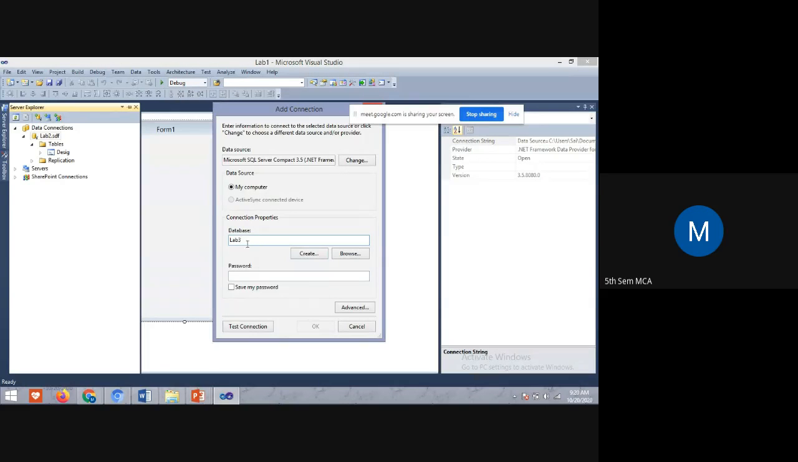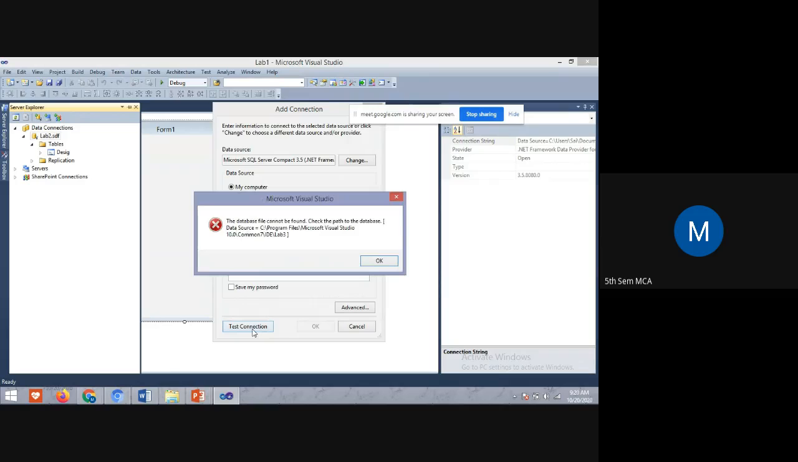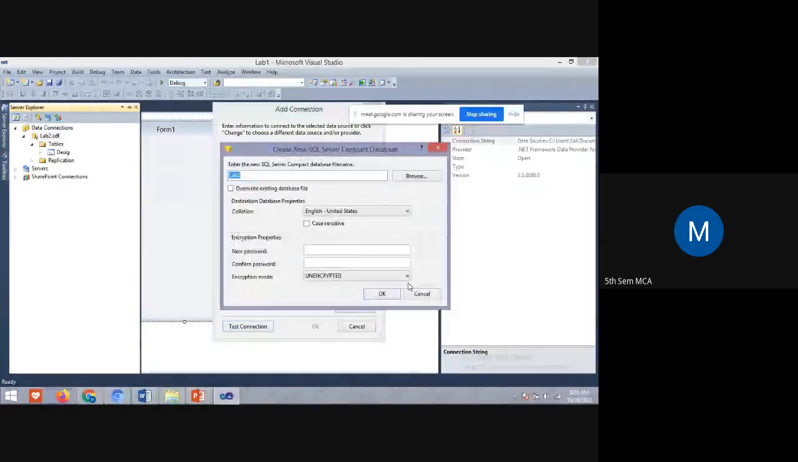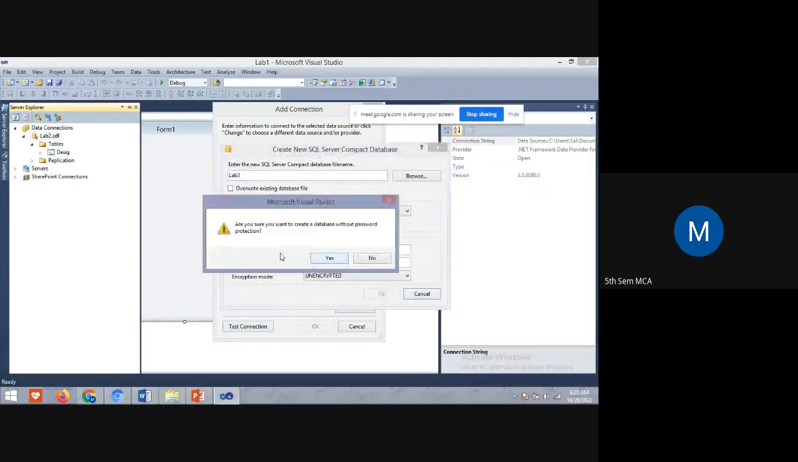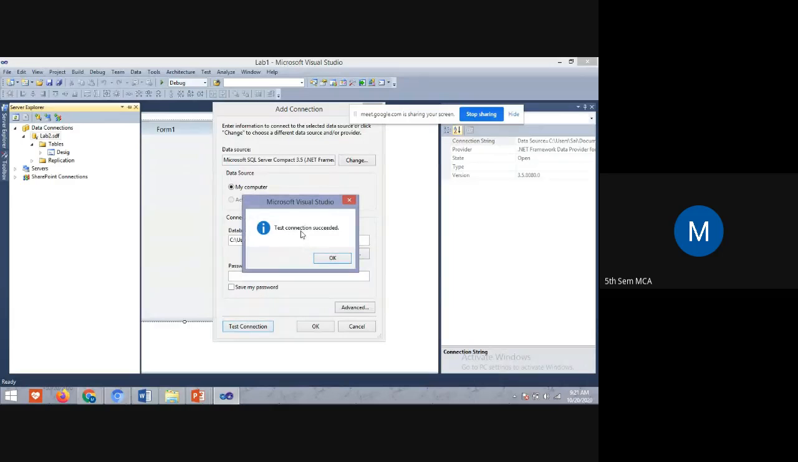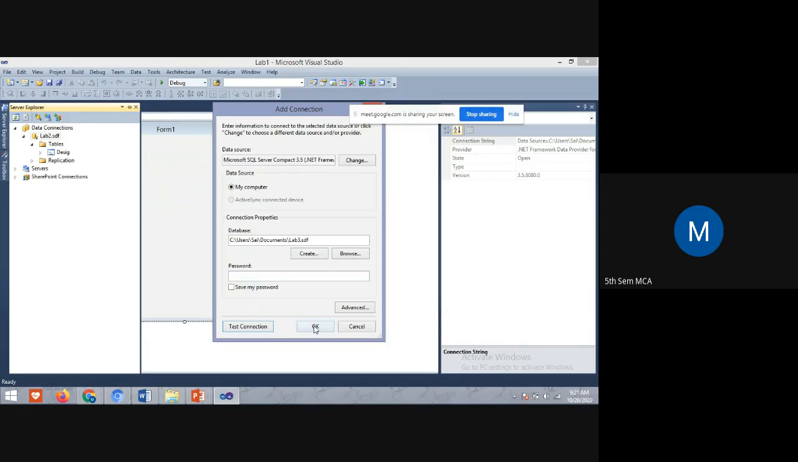Click on test connection. When you click on the test connection, it will show test connection succeeded. Test connection succeeded. Click on OK button.